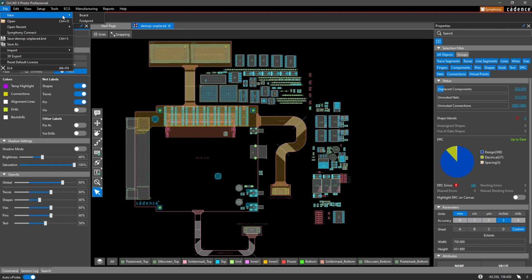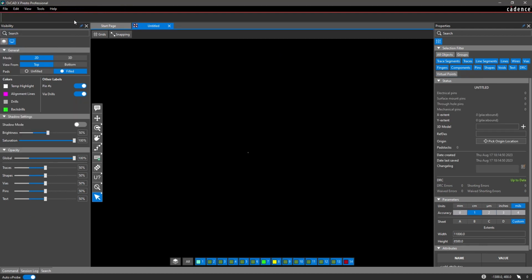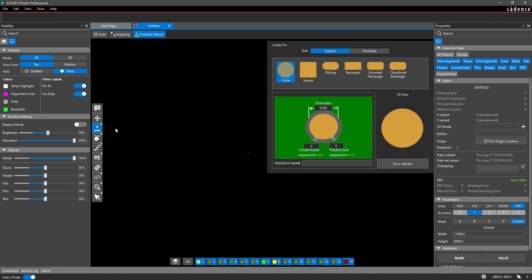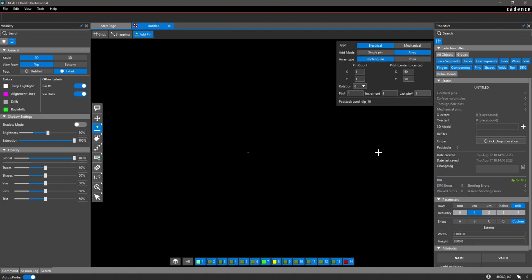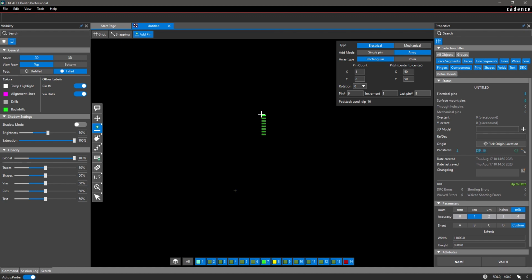Since footprints are an essential part of PCB design, you can conveniently use the pin wizard to create from scratch or modify existing footprints. Simply select the pin configuration, enter in the values according to your datasheet, and name the pad stack. Then, define any other inputs that are necessary, such as the type, pin count, pitch, and more.